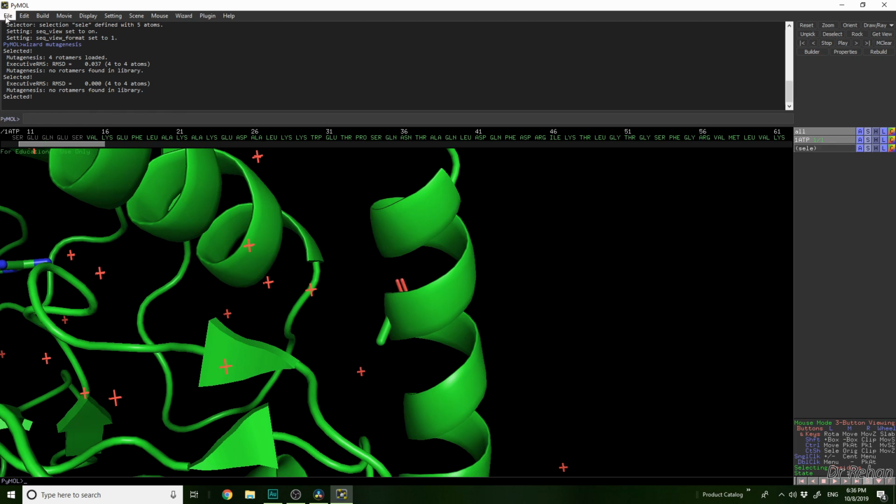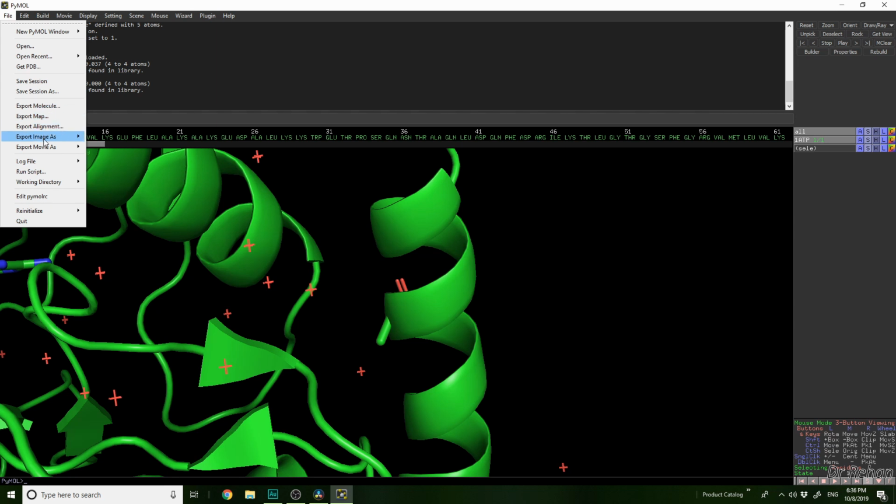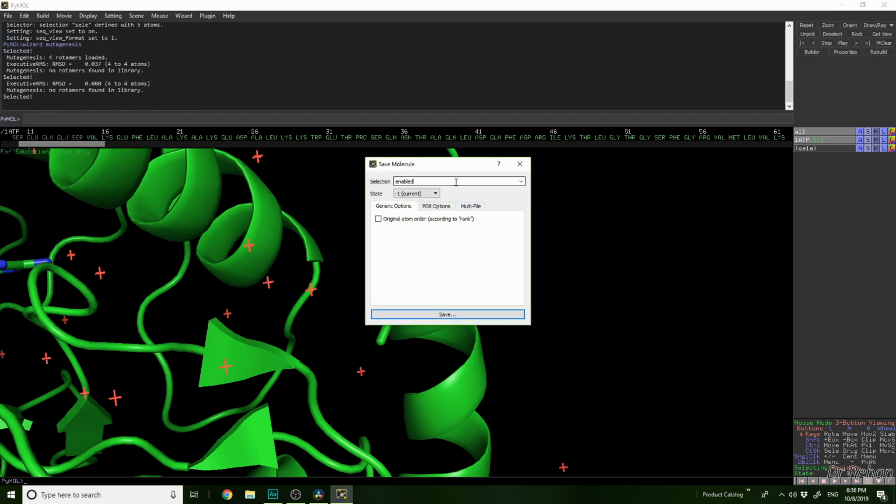Now we are going to save it: file, export molecule. This is the option, and here we are going to take 1ATP because 1ATP is the structure, and without changing any other option, only look at one thing, that it is going to be saved in a single file. So it is going to be saved in a single file. I am going to save it.